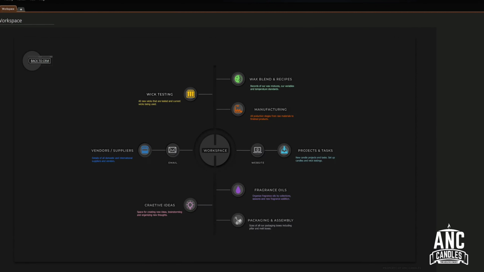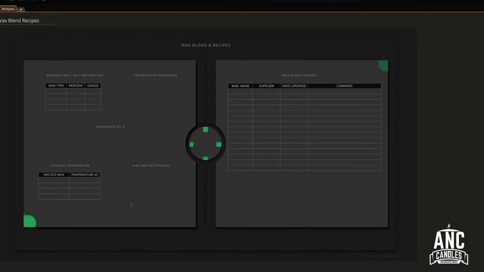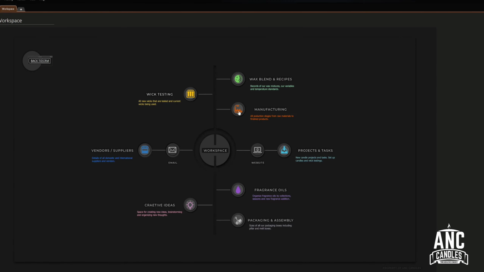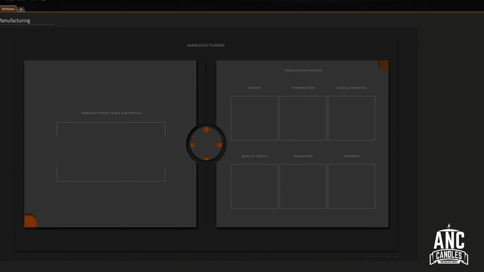I can go back here, and my wax blend, this is how it's going to look. Of course, I didn't put anything in here. And my manufacturing, this is how it's going to look. All of these will be my temperature parameters, my chunk candles, the steps of how I make them, candle finishing and quality check, packaging and shipping.